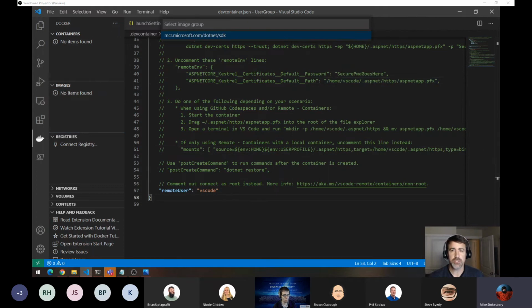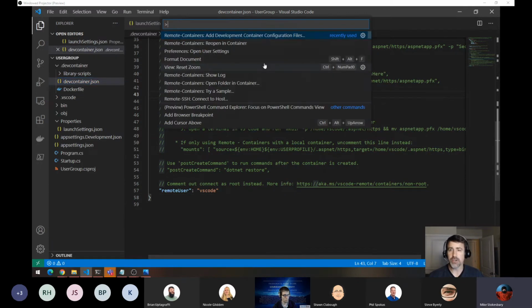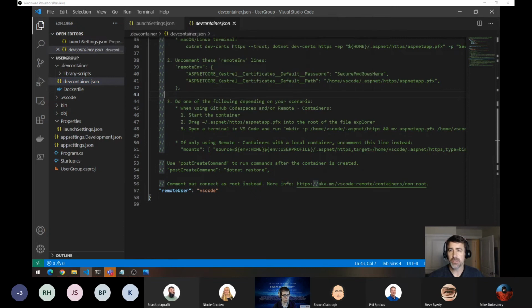So let's try this. Select an image group. I don't want to select an image group. Escape. Let's try to reopen in container again. I wonder if I had some stale stuff.